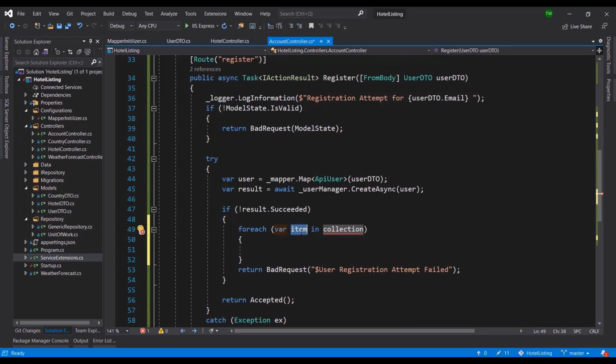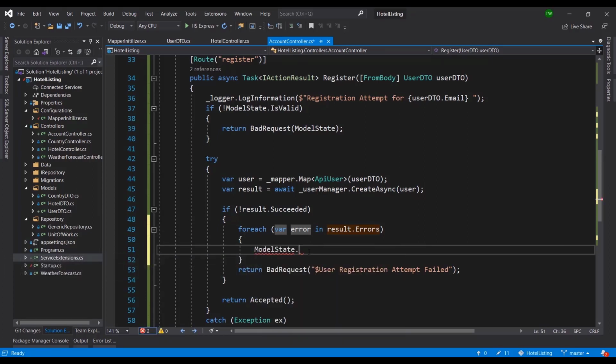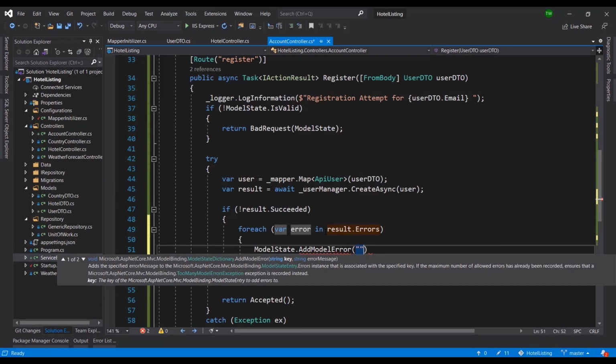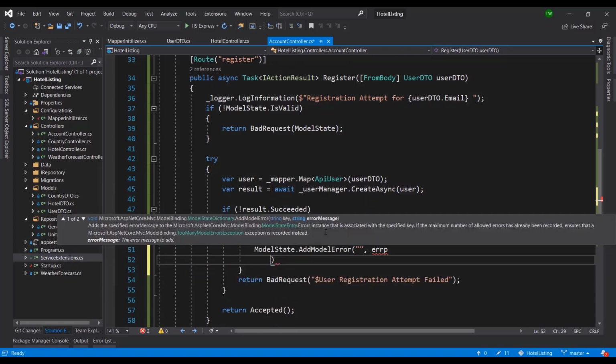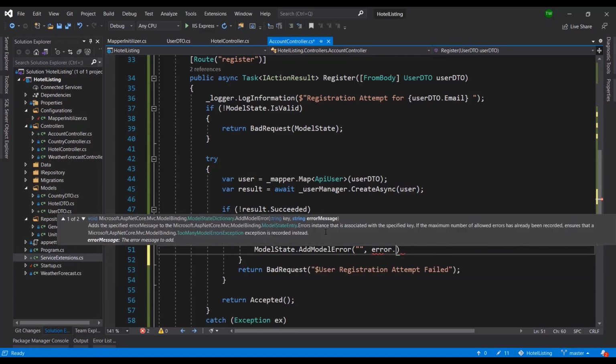So I'm going to say for each error in result.errors. I did say it could be sensitive information, so I'm accepting that risk. But I'm going to say ModelState.AddModelError, which is then going to ask me for a key. I don't have to put in the key. And then I'm going to say error.Code, error being the error message coming back from the result attempt.